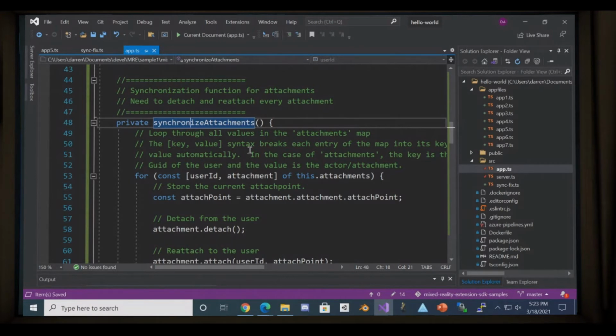So think of this as the function that needs to do everything it needs to do whenever that timer expires. What I need to do here, and I have it in the comments, is this.attachments, if you remember, that's the map that contained the users and the attachments that we used last time when we were talking about attachments. We're going to loop through everything in there, detach everything, and then reattach it to the same user at the same spot. So here we go, we're going to loop through. Of course, const is how you declare some variables.